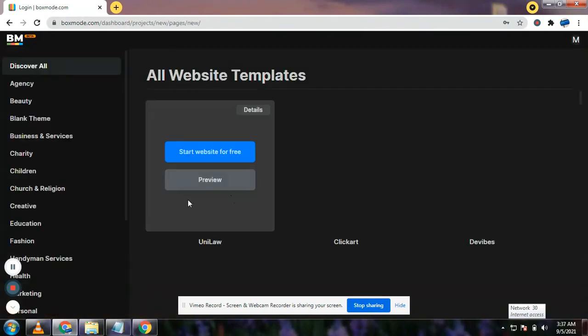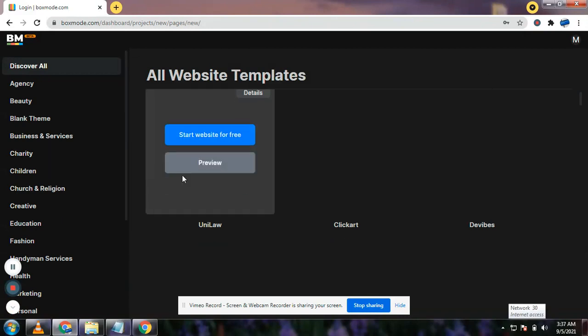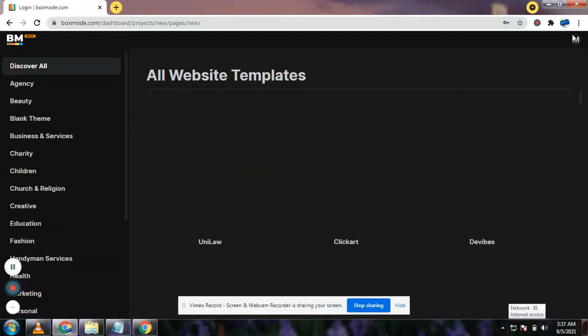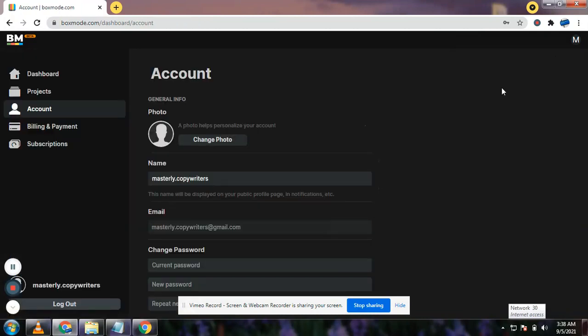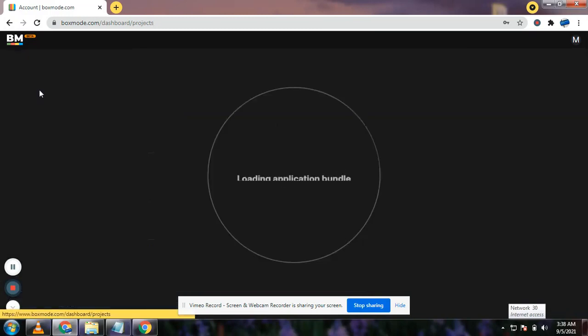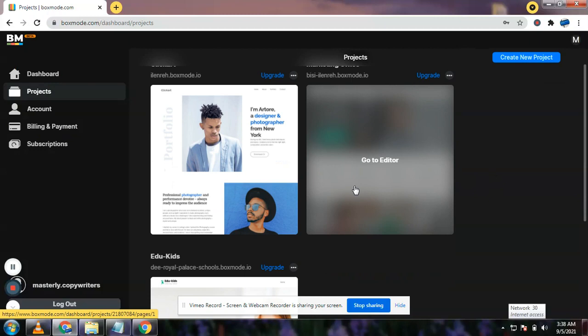Once I'm logged in, the next thing I need to do is to go to my profile. Then click on account settings. When I do this, on the left hand side here, I'll move to projects, where I can create a new project. Under here, you can see all the projects that I've created so far.